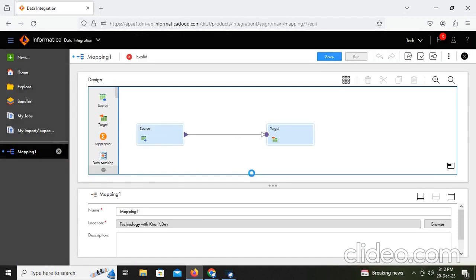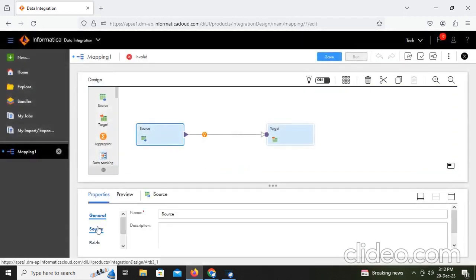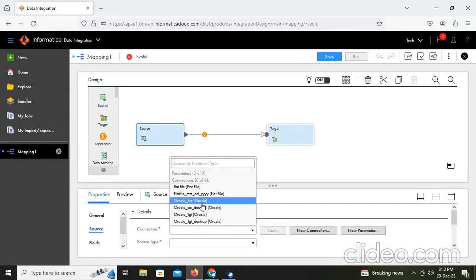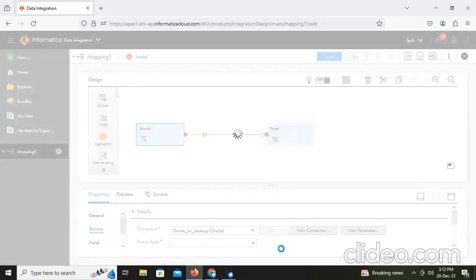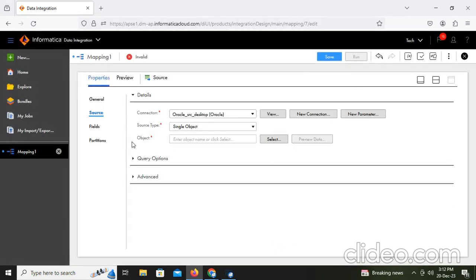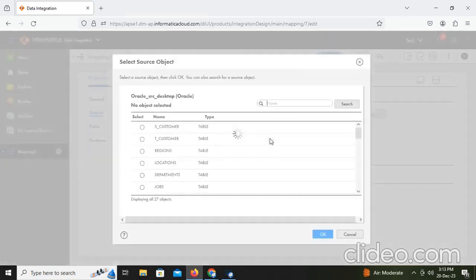Here we go to mappings and create the first mapping, go to source, and select the source and connection. We have to create the connection Oracle underscore so desktop. We are selecting through that connection. So here we select our object. Object is nothing but our table name. In IICS we call it an object. So it is going to connect with the cloud.